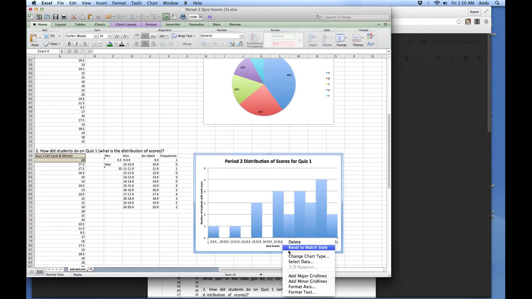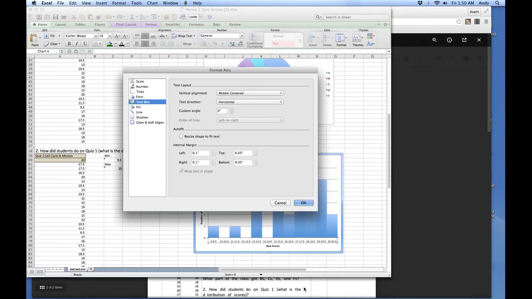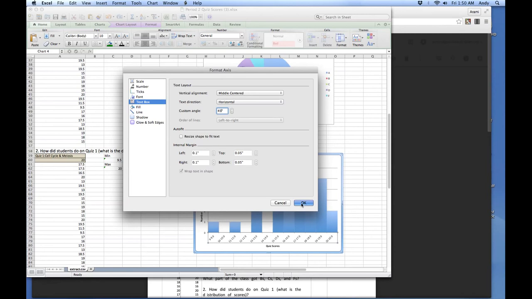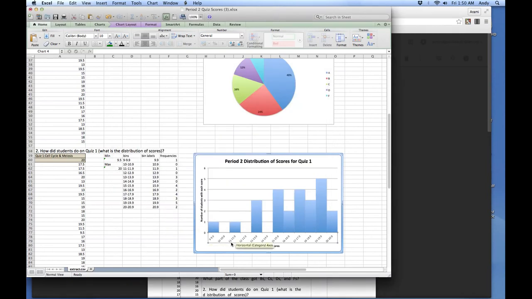And then what I could also do is change the rotation on the axis so that it fits them a little bit better. Let's say that I wanted to do a 45-degree angle for my data points. I could type in 45 and then OK. And now it sticks them at a 45-degree angle so that I can better fit my axis labels in here.